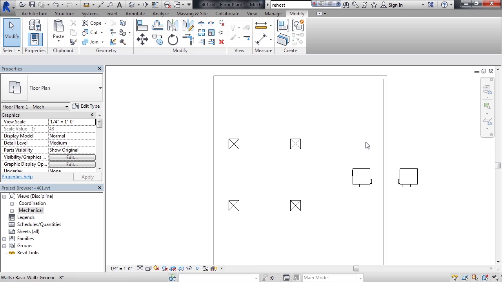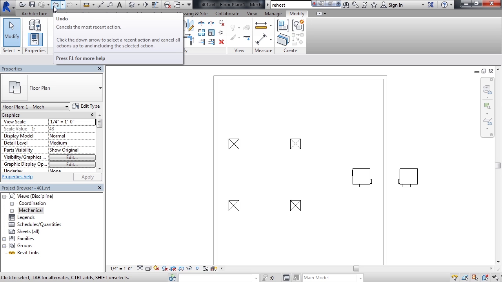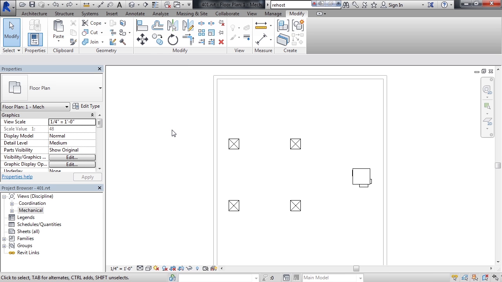Now let's undo this. So to undo this, just go to the quick launch bar all the way to the top left of Revit and click undo. Now this next example, we'll use the other mirror command. And let's start the command first. So on the ribbon, go to the Modify tab, then go to the Modify panel, and then select Mirror Draw Axis. First thing Revit's going to want you to do is to pick whatever you want to mirror.